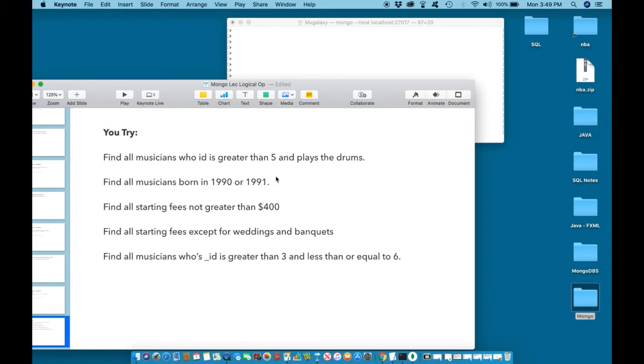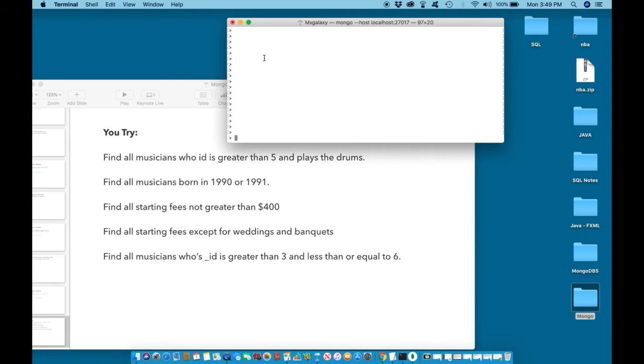Hopefully you were able to try all 5 of these on your own. Now, let us go over each one step by step. Number 1 says, find all musicians whose ID is greater than 5 and play the drums. Therefore, there's an and condition. This person's ID has to be greater than 5 and this person has to play the drums.